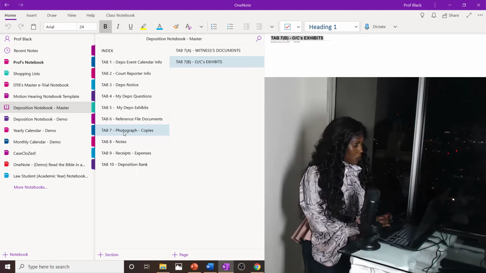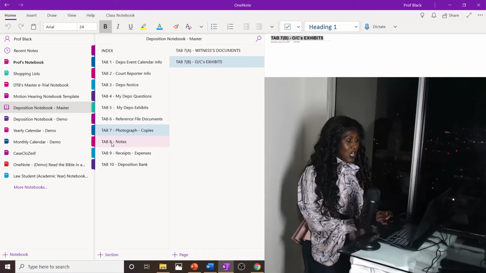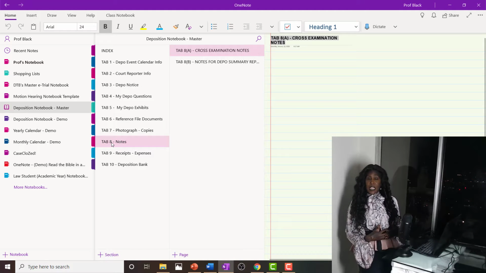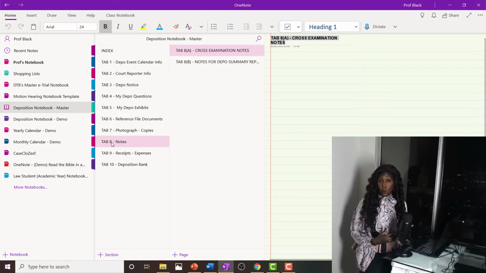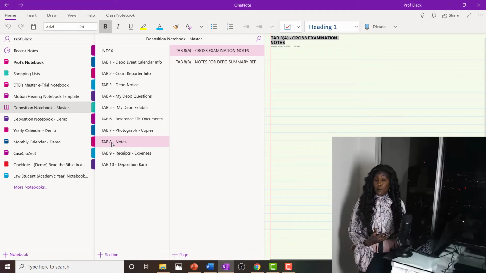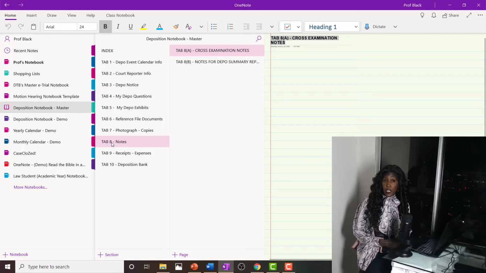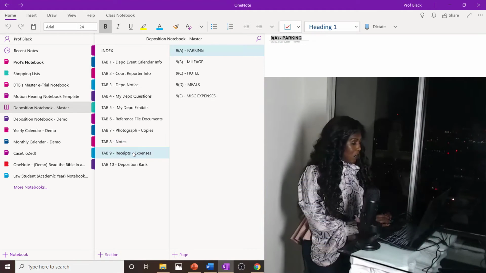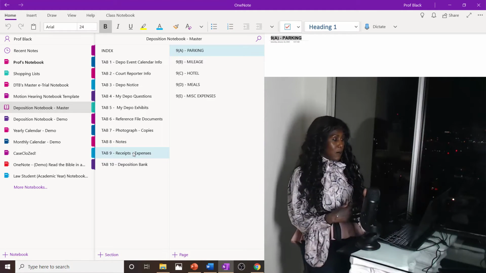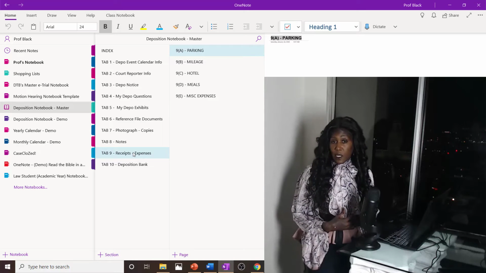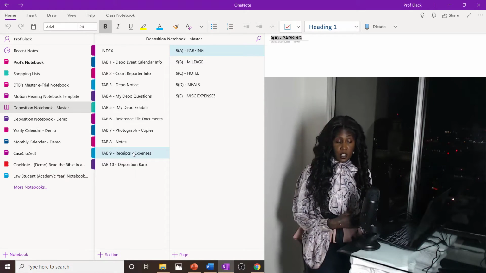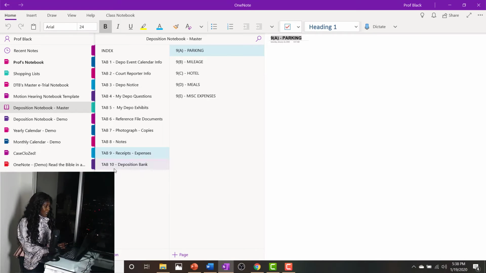And then for your tab 8 is where you will have any notes that you want to take, any cross-examination notes that you may want to take during the deposition, or even a deposition summary, some notes that you may want to take immediately after the deposition to refresh your memory when you are ready to finalize your deposition summary. Then here in tab 9 is where you will keep all of your expense information that may be associated with this deposition.